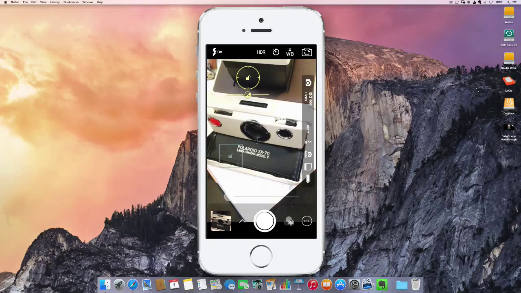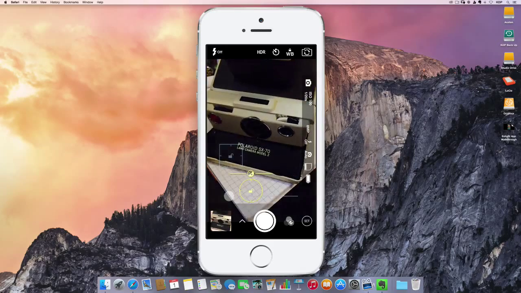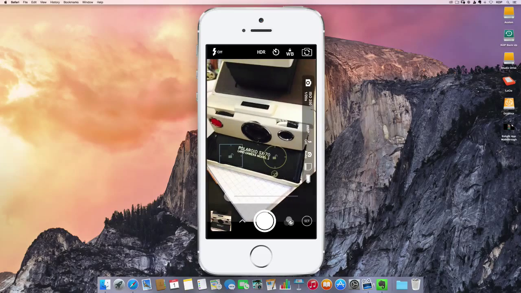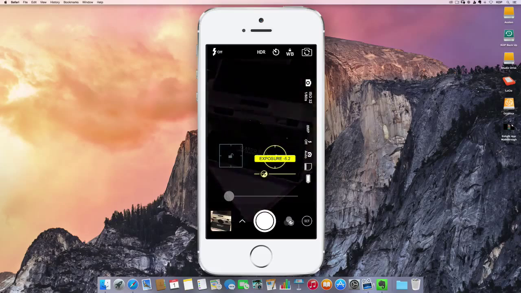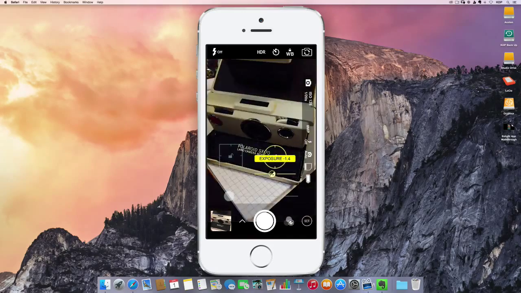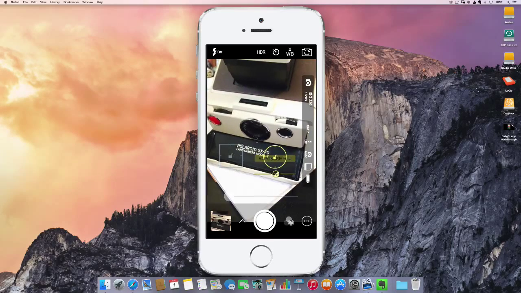So anywhere I drag this yellow circle, it's going to expose for that area. So if I drag it to a darker spot, it's going to try and brighten the image. And if I drag it down to a lighter spot, it's going to darken the image to expose for that particular place. Now you'll notice underneath the yellow circle, I've got this little plus minus icon. If I click and drag this back and forth, it is going to automatically adjust the exposure plus and minus.